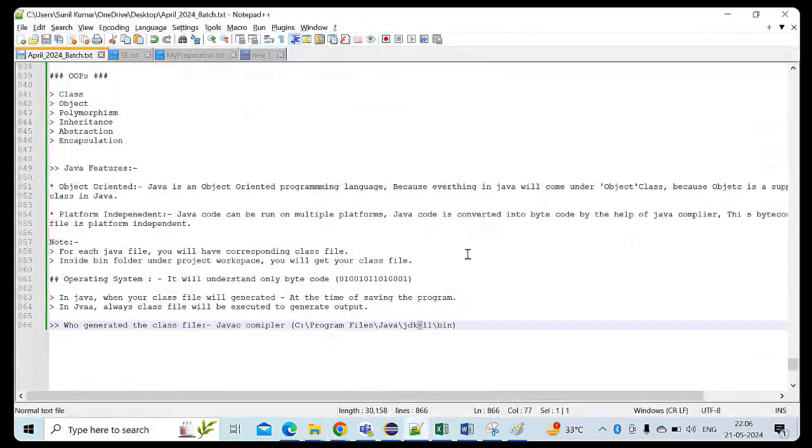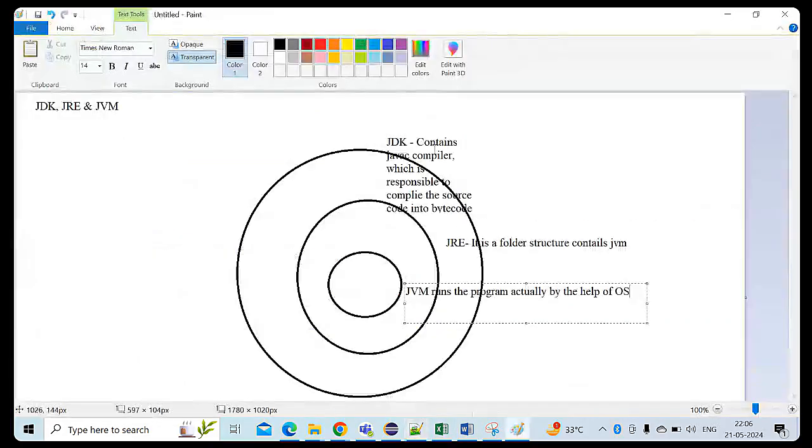Now, JDK, which actually contains the Javac compiler, works on the source code into bytecode. That is responsible for converting or compiling the source code into bytecode. Now coming to bytecode. Bytecode, where is bytecode? How will it work? JVM actually runs the program with the help of OS. Okay.